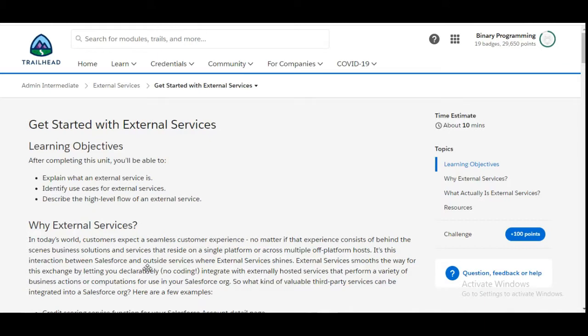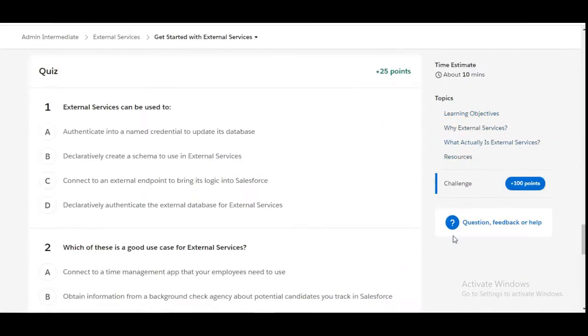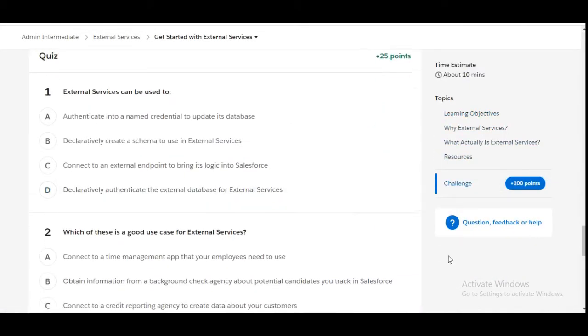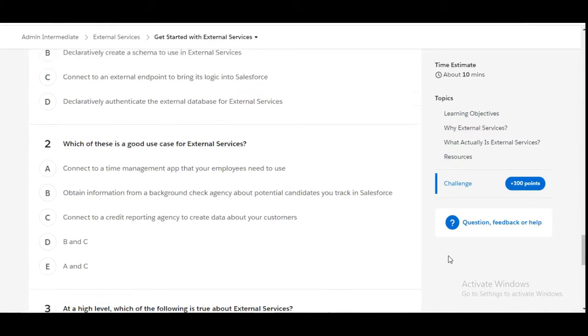In this video, we will solve the first challenge of External Services module of Admin Intermediate. The name of the challenge is Get Started with External Services. Let's move to the challenge. So in this challenge, we have some theory questions. Let's solve the first one.